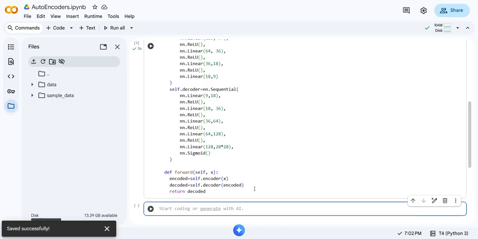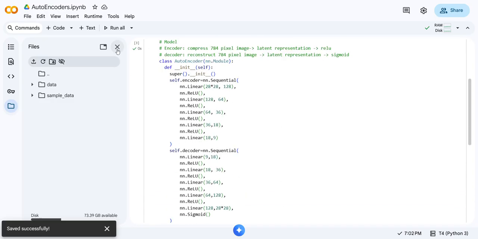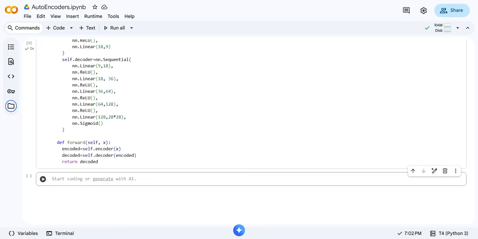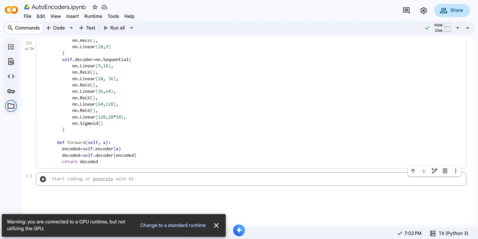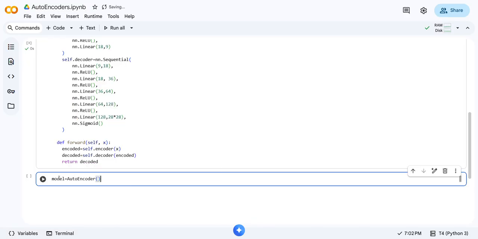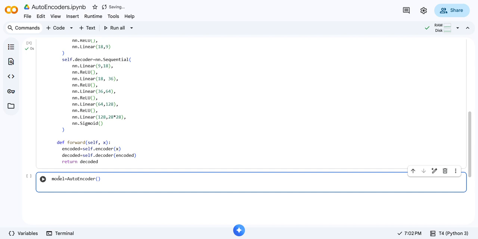Let me run this. Okay, I have no errors, which means the model I've defined is correct, but I need to verify it again. Then what we're going to do is, after defining the autoencoder, we'll create the instance of this model here. So how do we do that? We can do that using model equals to autoencoder. So this will create the instance of the model.